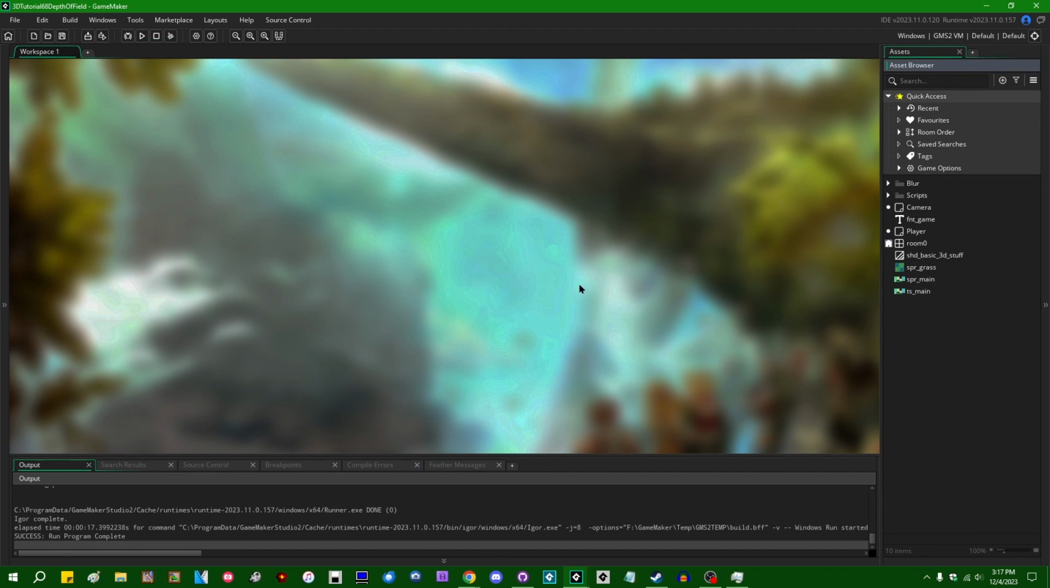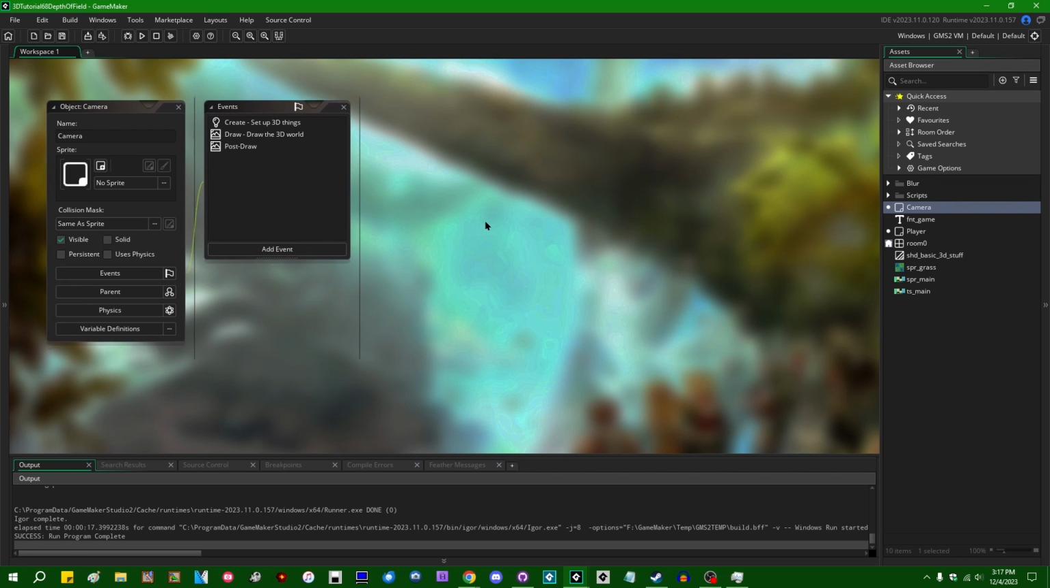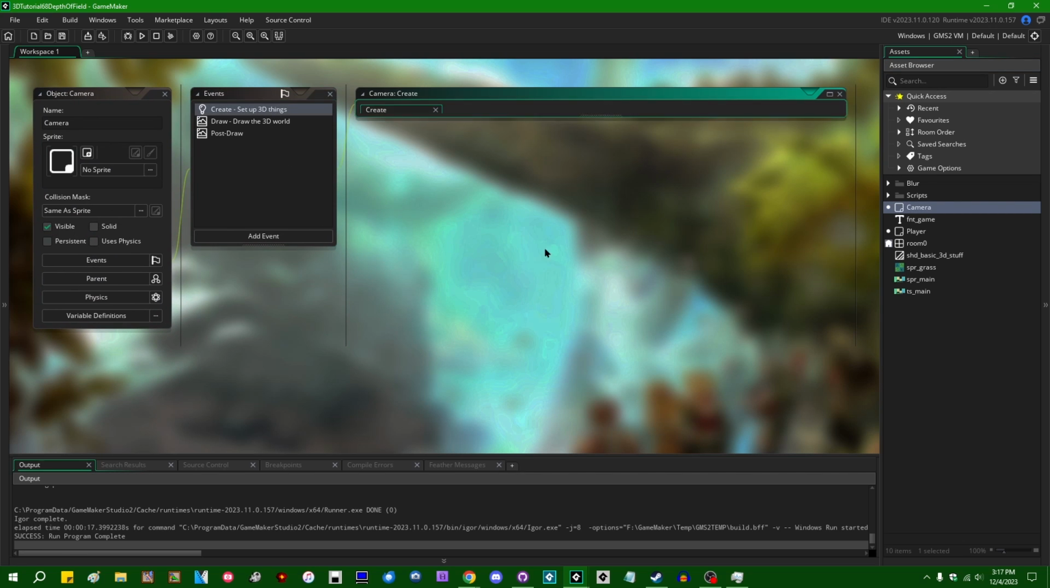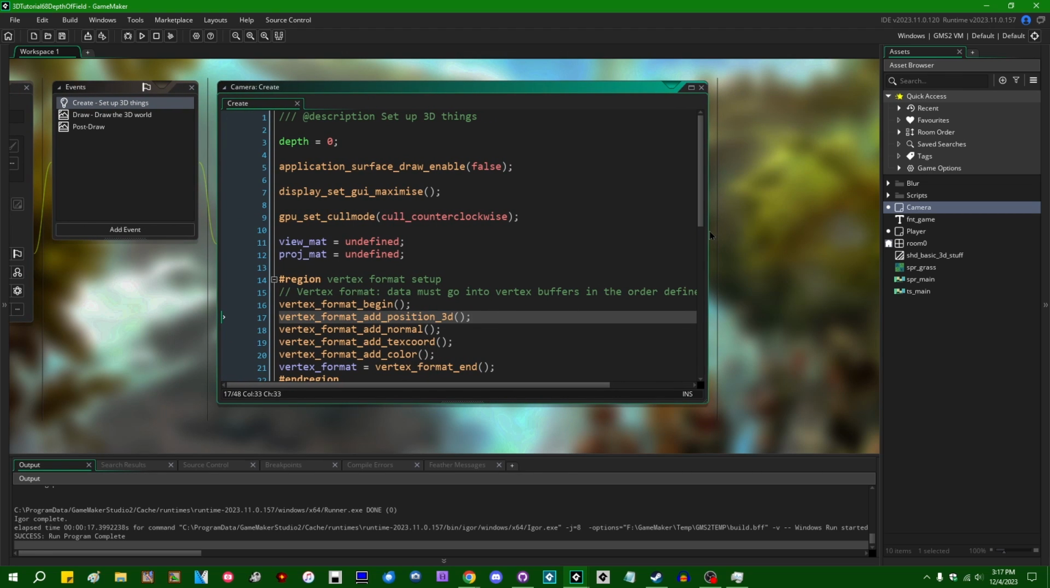So where do I want to start? Like I said, there's a couple of different pieces to this. We're going to have to encode the depth of a scene to a texture. We're going to have to take the main image that we're drawing and blur it. I guess I'll start by encoding the depth of the scene to a texture because that's pretty easy.